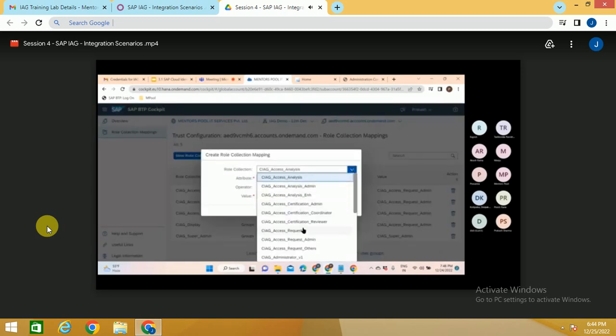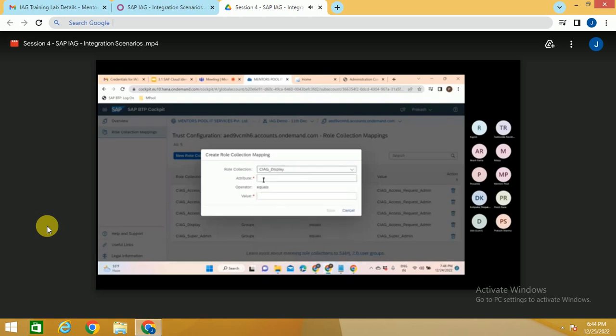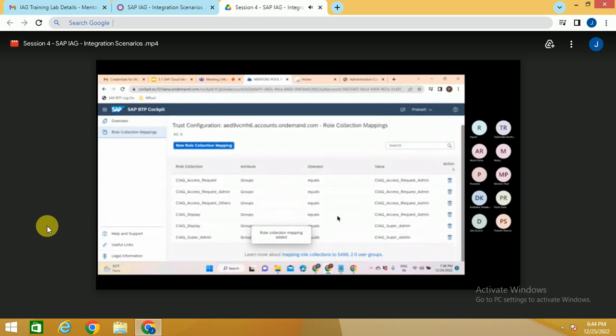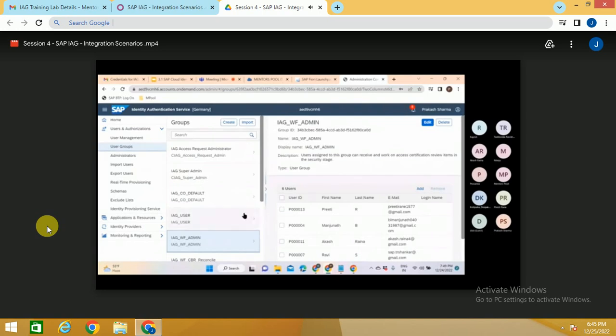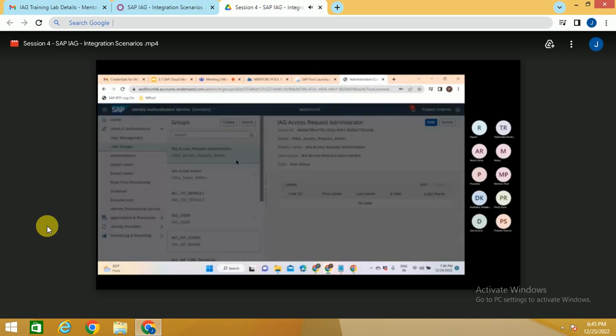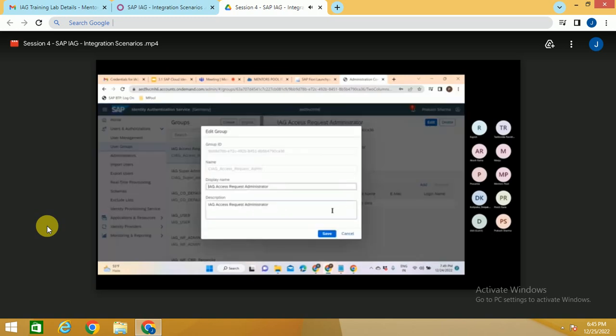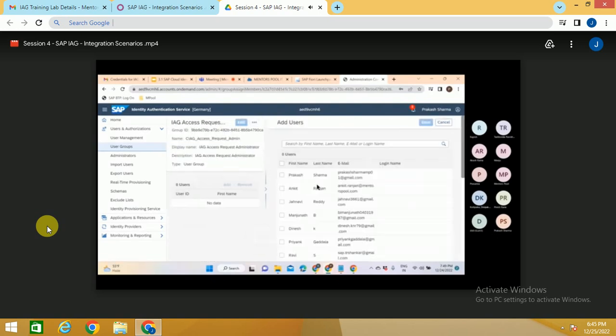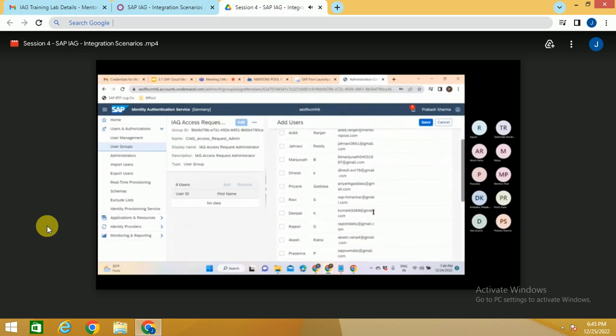But yes, whichever I am going to give you on the IAS side. Just for safety, I am also assigning CIAG display to super admin as well. So this is the role collection mapping I have done. Now I will test it. How can I test? I will go and assign this to some user ID. It is done. I have to add the user ID. I will assign it to myself, and whoever wants to check or test, I will add them as well.